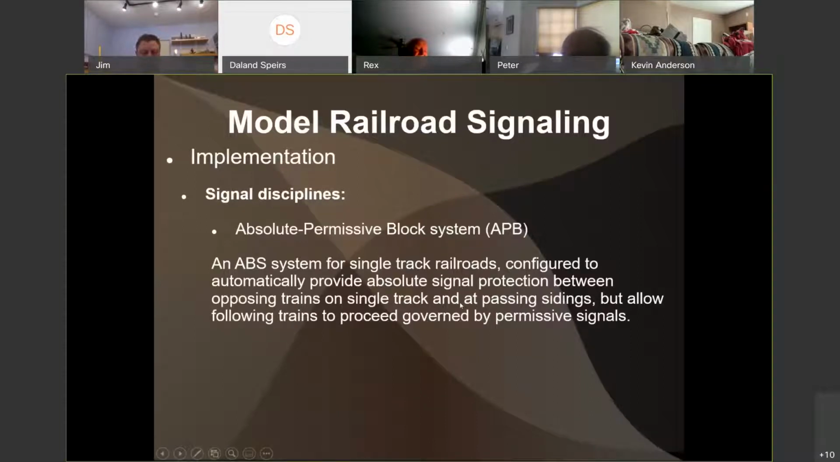But there's documentation out there, and I'm probably confusing without having the ability to display this. But in any case, if you go and look up absolute permissive block, there's a lot of material out on the internet that will showcase how these systems run.